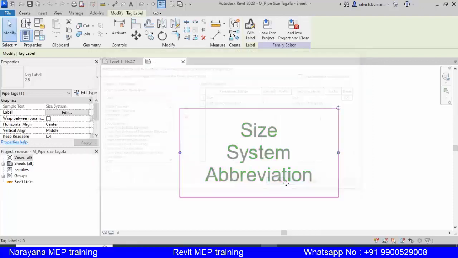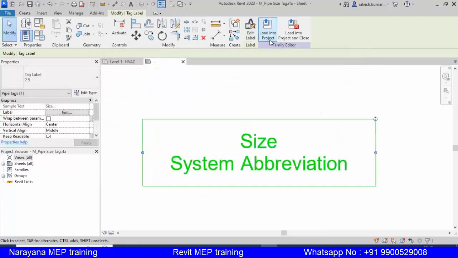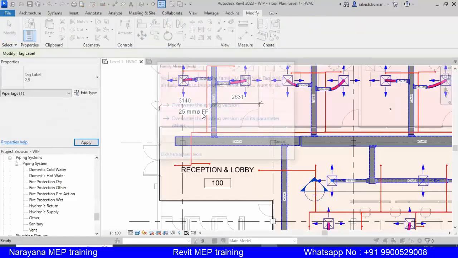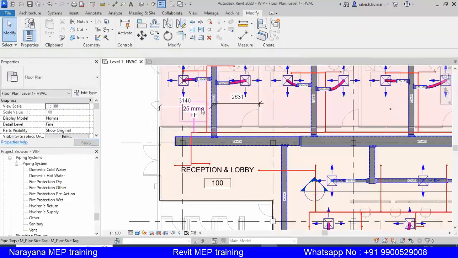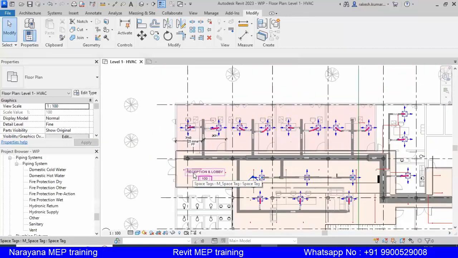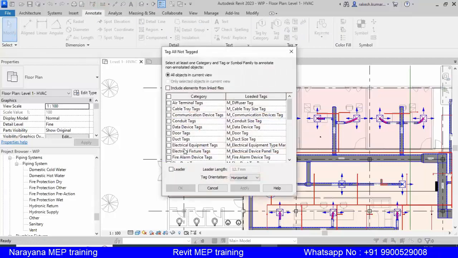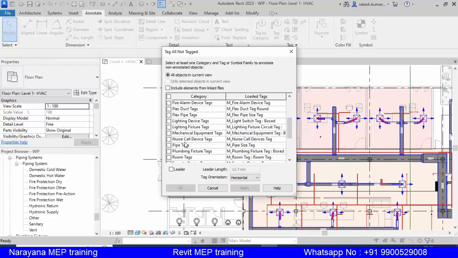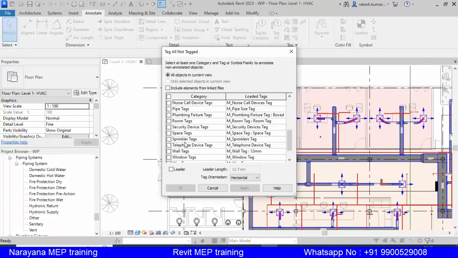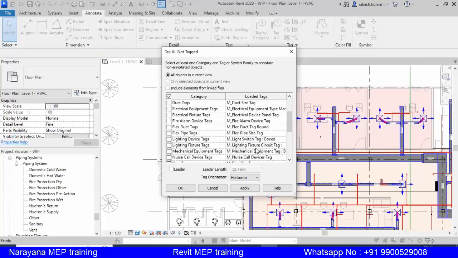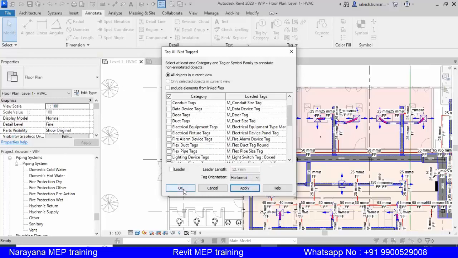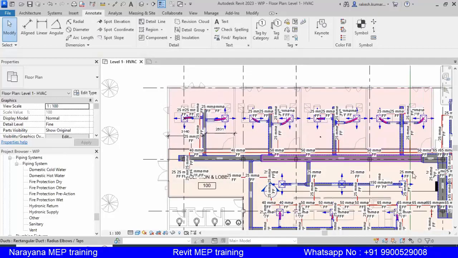Okay, abbreviation, edit abbreviation. I just want firefighting to be written down. Then Load into Project. So similarly, if I tag all, I can get all the information, right? Tag All, and I'll go for pipes. So all the pipe tagging is done.